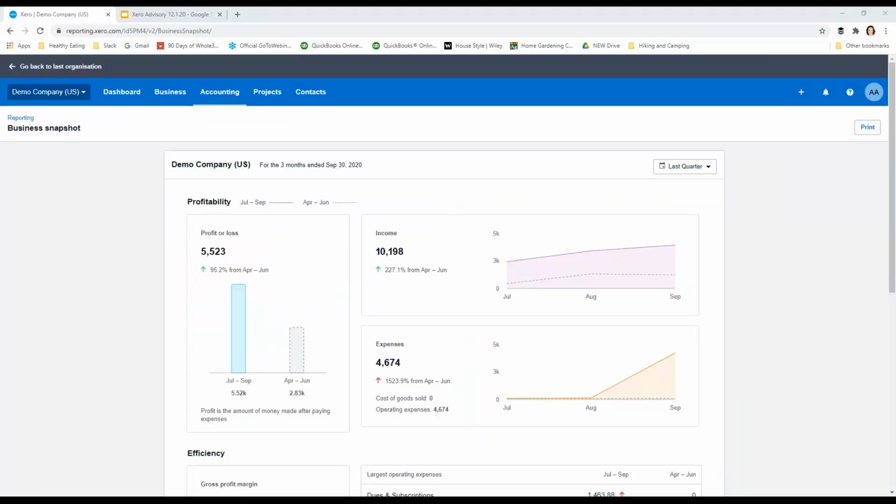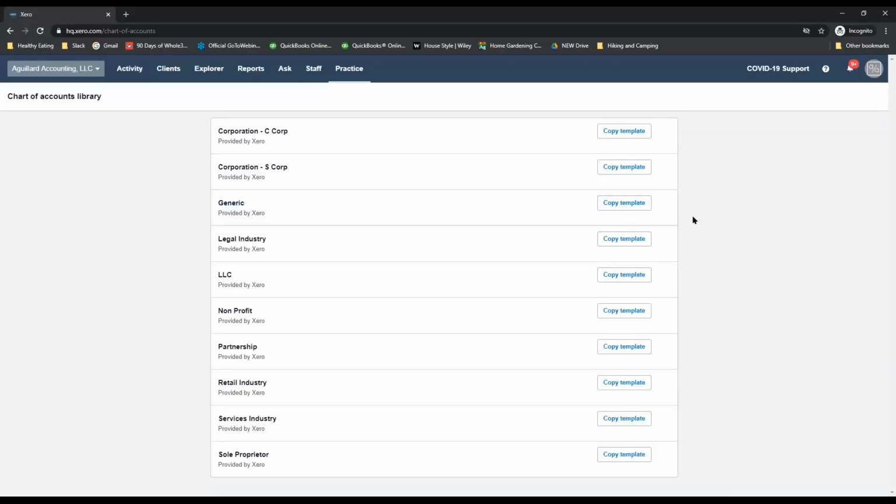Okay, so our next thing to look at are custom charts of accounts. To do that, I've got to go into a different login because this is just in beta. If you were in Xero HQ, which I think everyone should be familiar with, just in case you're not, Xero HQ is the practice management platform for Xero, for all your clients, not just Xero clients. But if you are in Xero HQ and you go over to practice and chart of accounts, what you likely will see on your end are these charts of accounts, but they probably don't have the copy template buttons next to them.